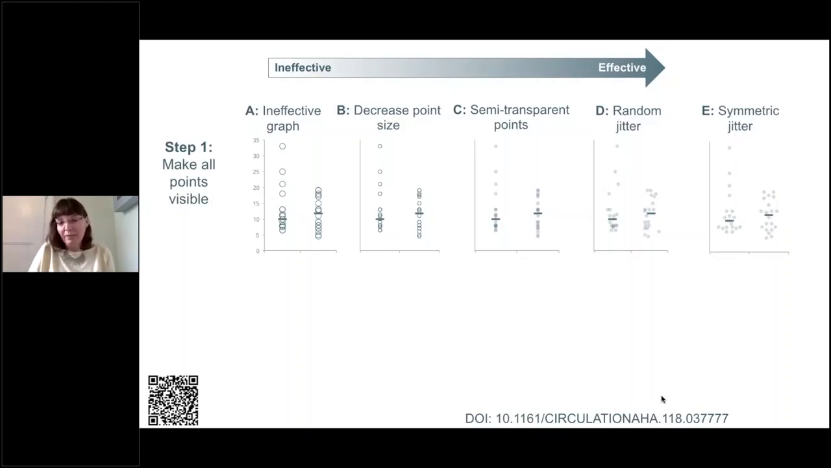We can do both. So let's talk about how to do this. There are two steps. The first step is we want to make sure that all of our data points are visible. So sometimes when investigators first start making dot plots, they'll do what's called a strip plot, which means they put all of the data points in one single row on top of each other. And this is an issue because we can tell there are overlapping points, but we can't really tell how many points there are in some of these regions.